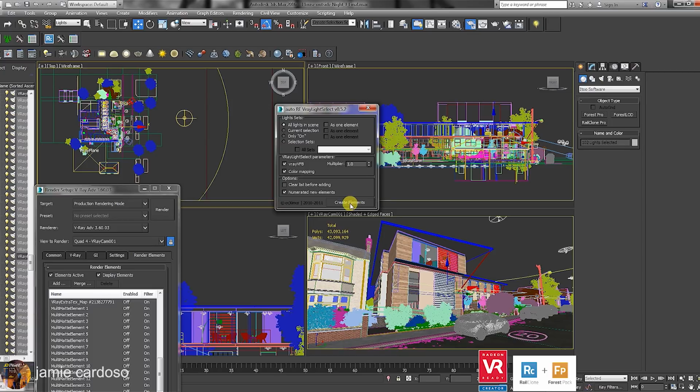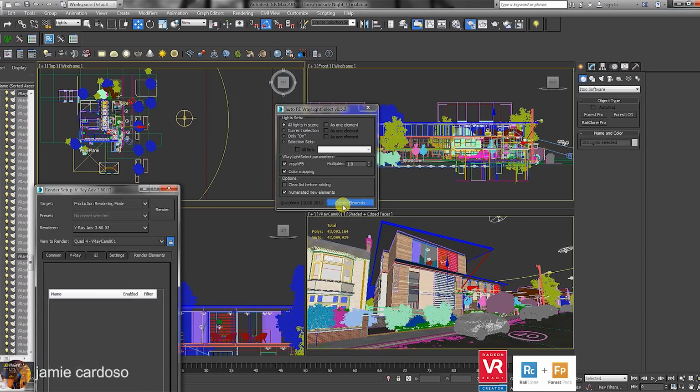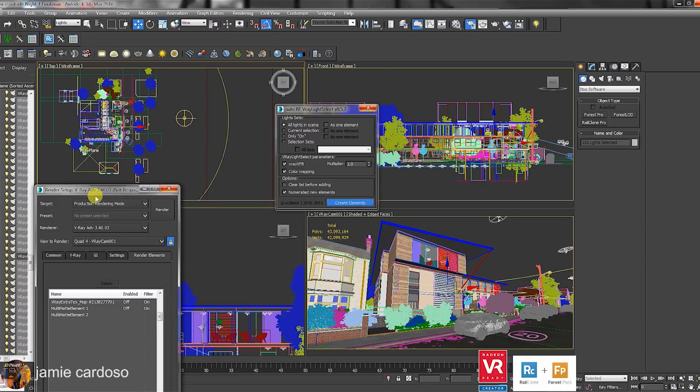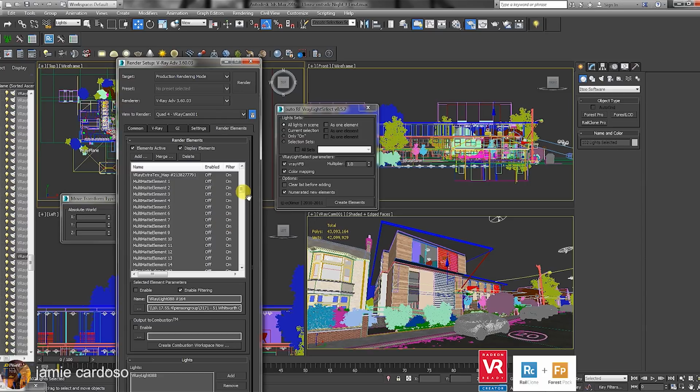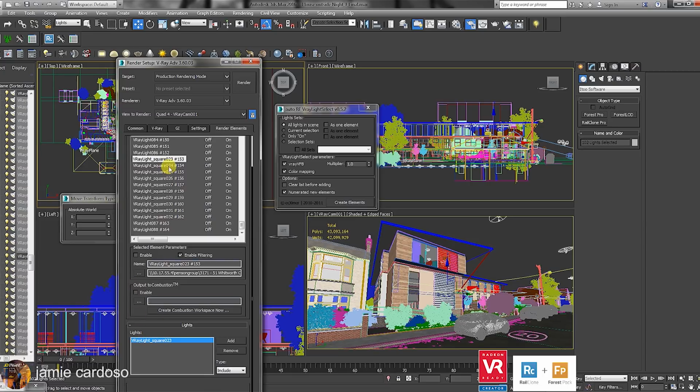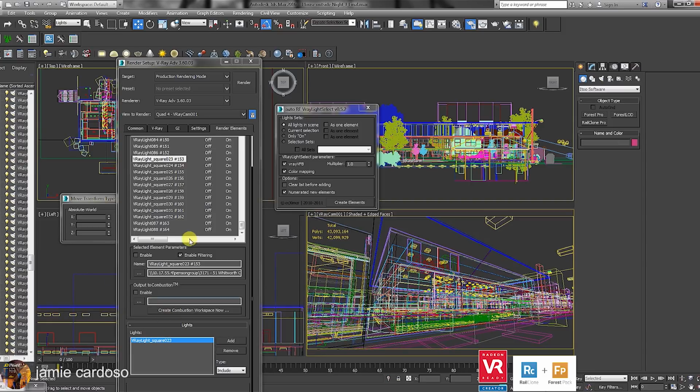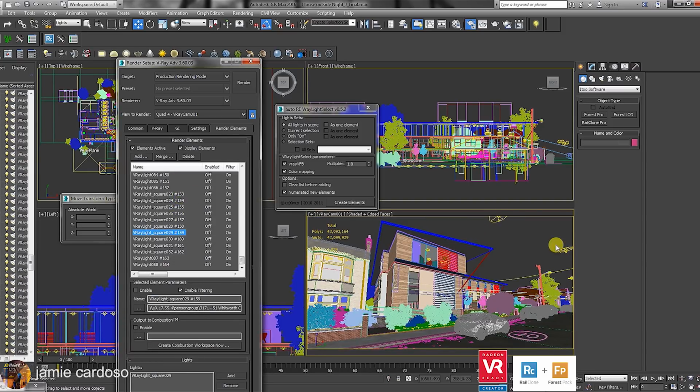To create the render elements of all the lights in the scene, simply click on the Create Elements button. You can see all lights are being created here. So it's all automatically created. As you can see, all light selections have been named according to the light names. So you'd know exactly which light is which.